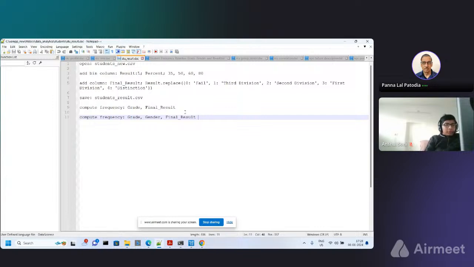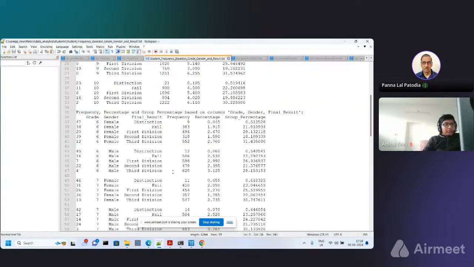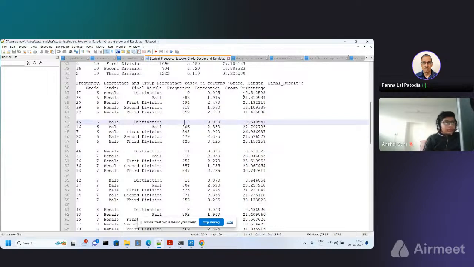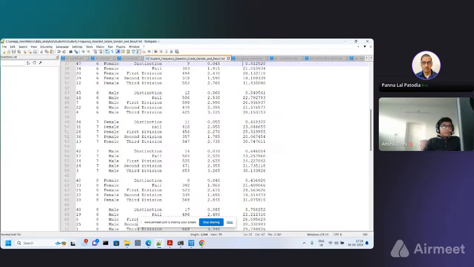Okay. So here we are seeing gender wise. In female, 9 girls got distinction, 12 boys got distinction in class 6. So like that we can see frequency, and this percentage is based on the total 100, but this is group wise percentage. The 6th grade female, this is one group. 6th grade male, this is another group. Like that it keeps going on.